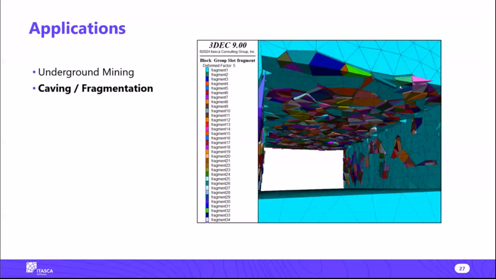A unique thing about 3DEC is that you can look at these sort of fragmentation type problems. So again, if you build up a model with a whole bunch of tets stuck together or Voronoi or whatever shape you like, and then do an excavation or subject it to some other kind of load, you can see these things break apart and you can look at the fragmentation. And there's actually some built-in logic here that will calculate the fragments based on the contiguous pieces, and you can get statistics about fragment volumes and things like that. So this kind of thing is something that people do.